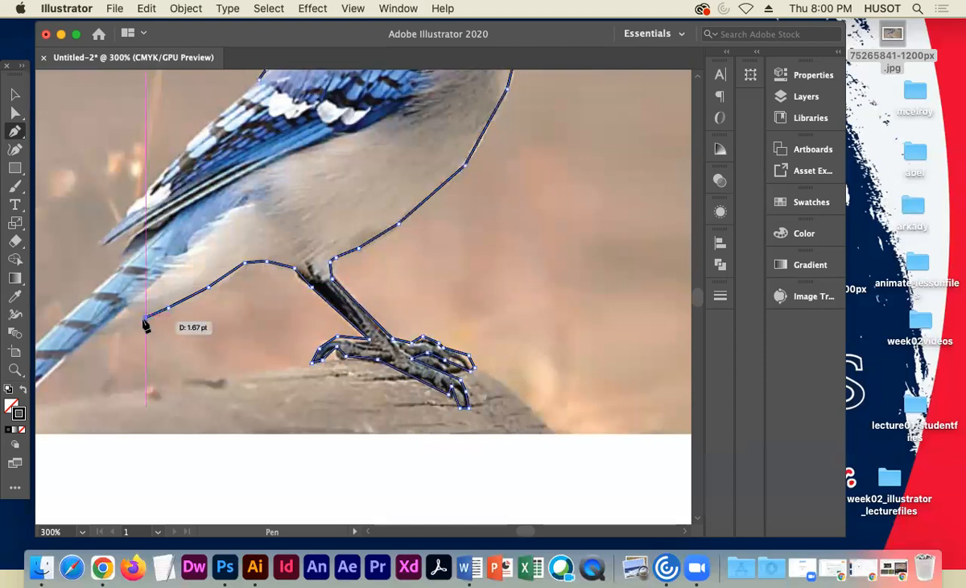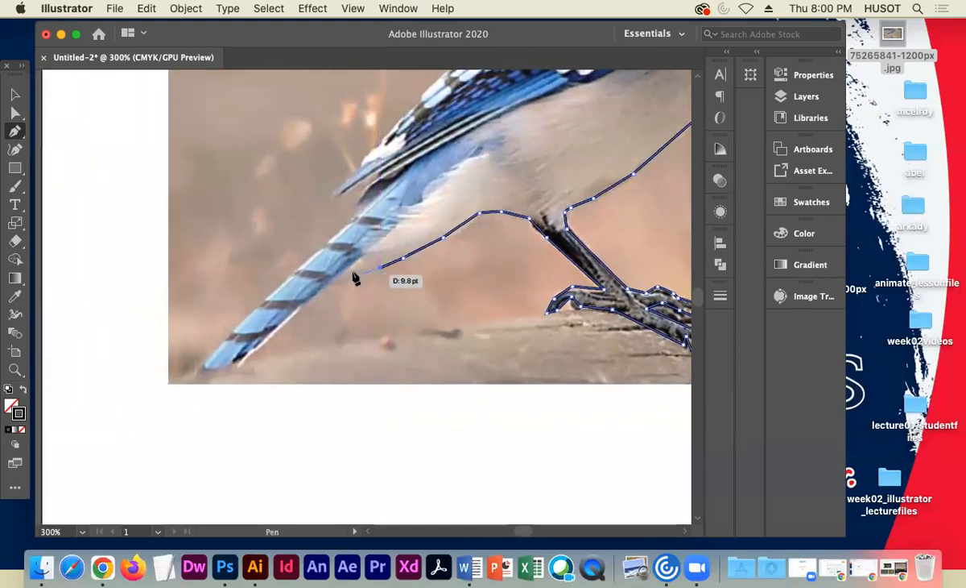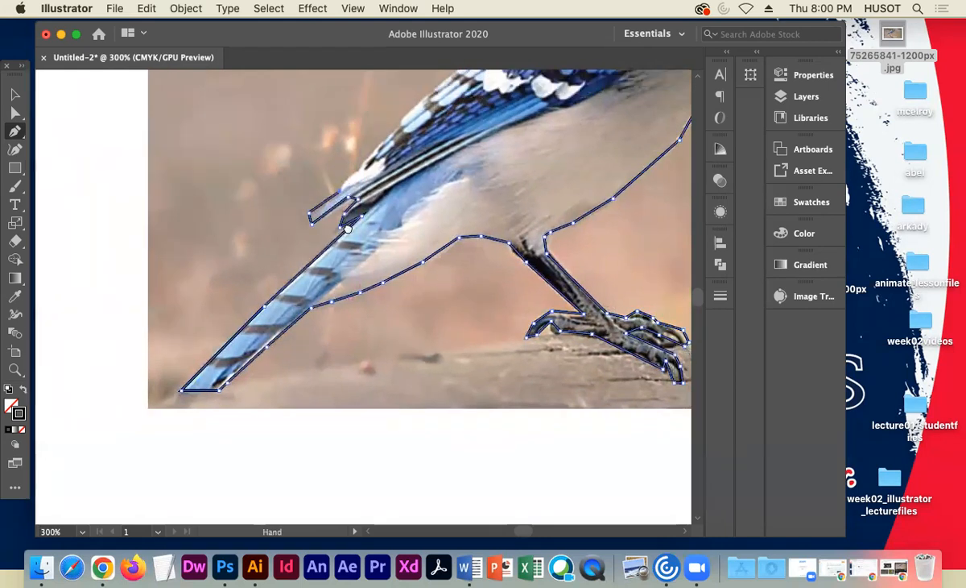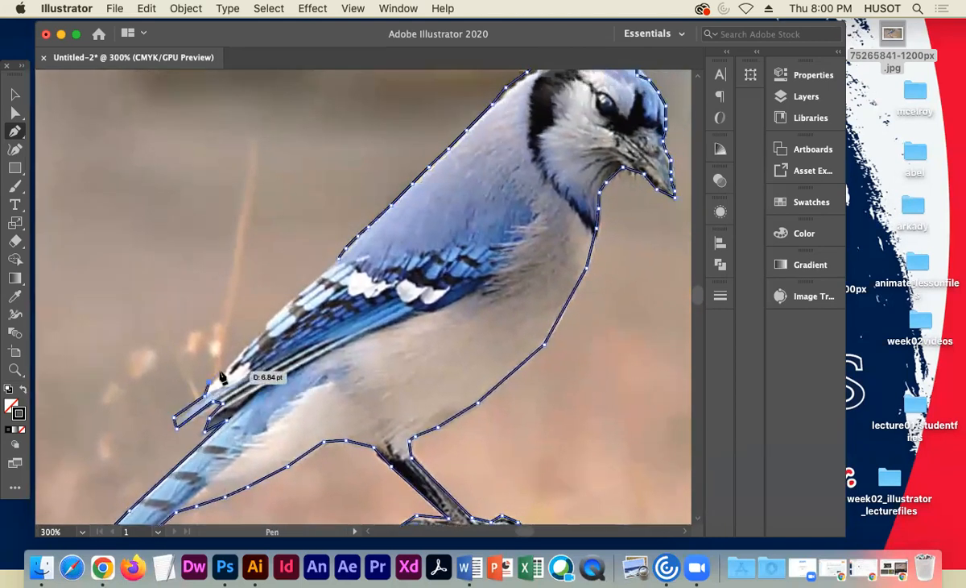So I haven't clicked and dragged at all. These are all straight lines. I literally have not dragged my pen tool with the button held down. I am just using straight lines. And I'm gonna hold down the space bar just to move my way around. And gosh, I've only been doing this for probably 45 seconds. And I went all the way back to where I started, right? So there we are, we have a closed shape.